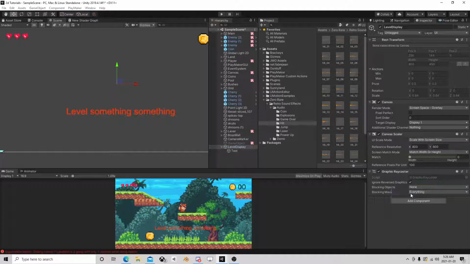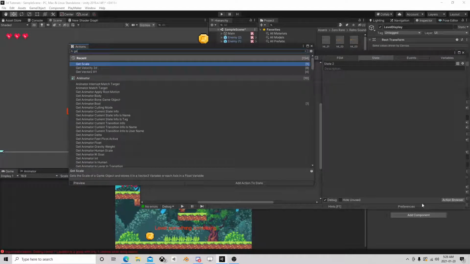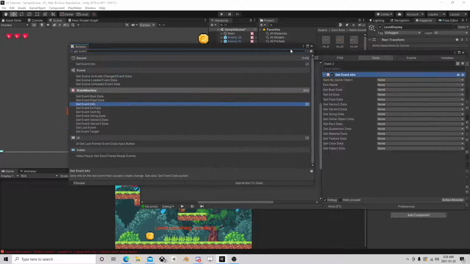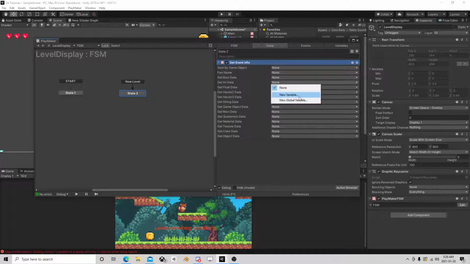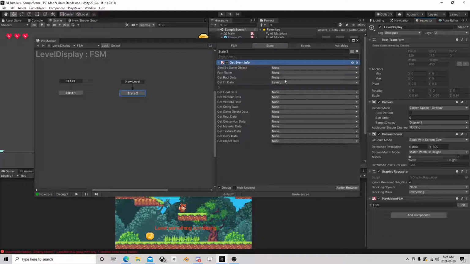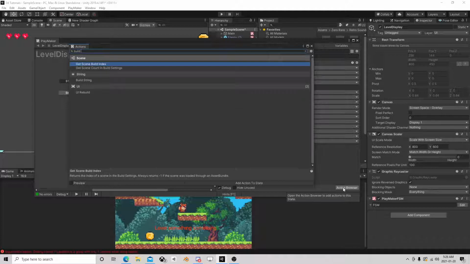And let's give him an FSM. And he's going to get an event called new level, to which he can get event info, which will be an integer. I don't know why I put that slash in there, whatever. So build string.